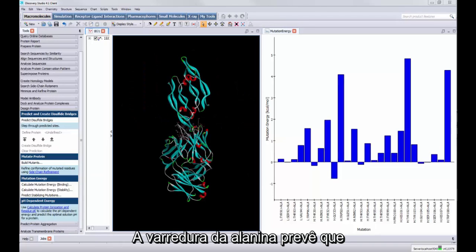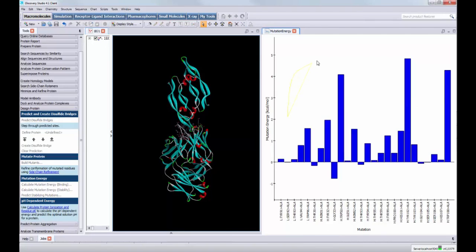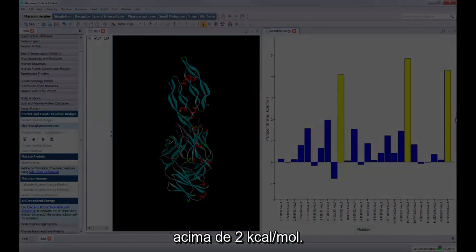The alanine scan predicts that 3 residues are more destabilizing than the others. In other words, tryptophan 50, tyrosine 102, and tryptophan 108. The 3 hotspot residues, in this case above 2 kcals per mole.